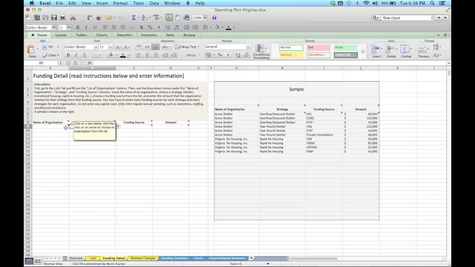One thing you'll notice about the spreadsheet is that there are some cells with these red arrows in the top right corner, like you see here. When you hover your mouse over those cells, a little instruction pops up and it tells you something about the cell. For example, this one tells you that if you click on a box, then click on the arrow next to the box, you can choose from a list of organizations. So let's go ahead and start with Organization A.